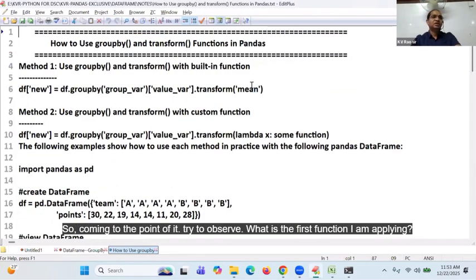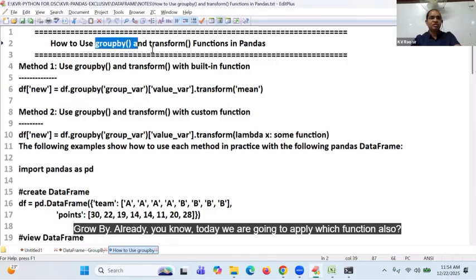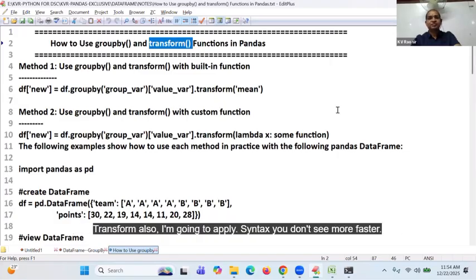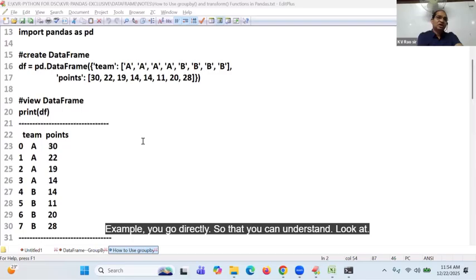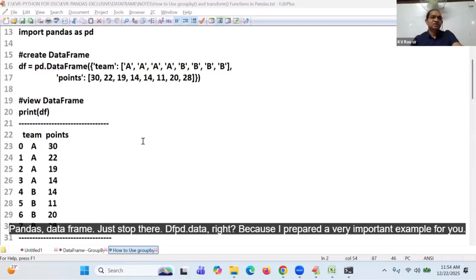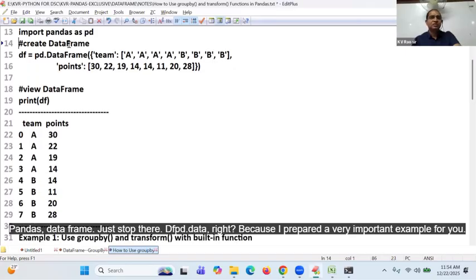Coming to the point, try to observe what is the first function I am applying? Group by. Already you know. Today we are going to apply which function also? Transform also I am going to apply. Don't look at the syntax first. Go directly to the example so that you can understand. Look at pandas, the data frame. Just observe df equals pd.DataFrame, because I prepared a very important example for you.